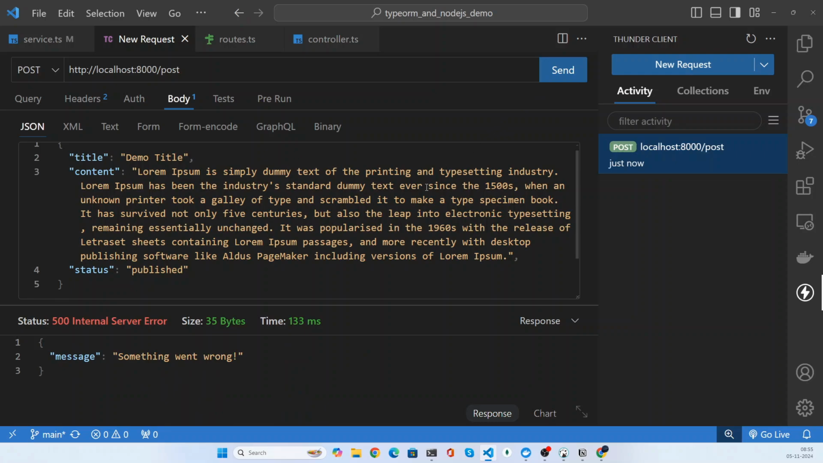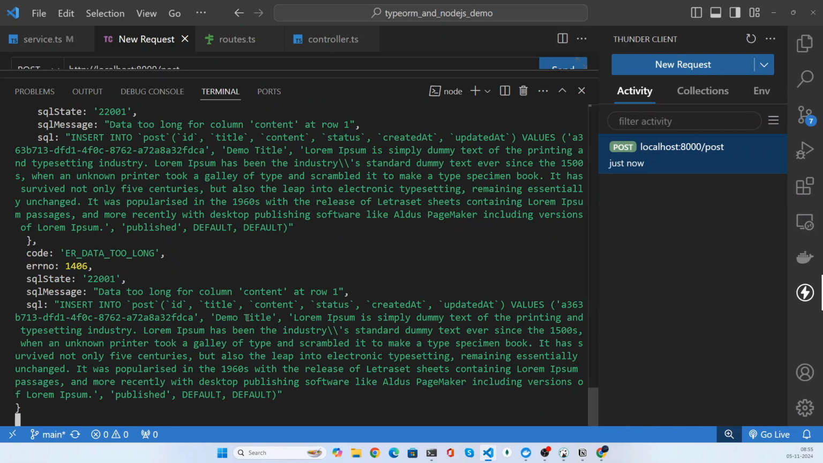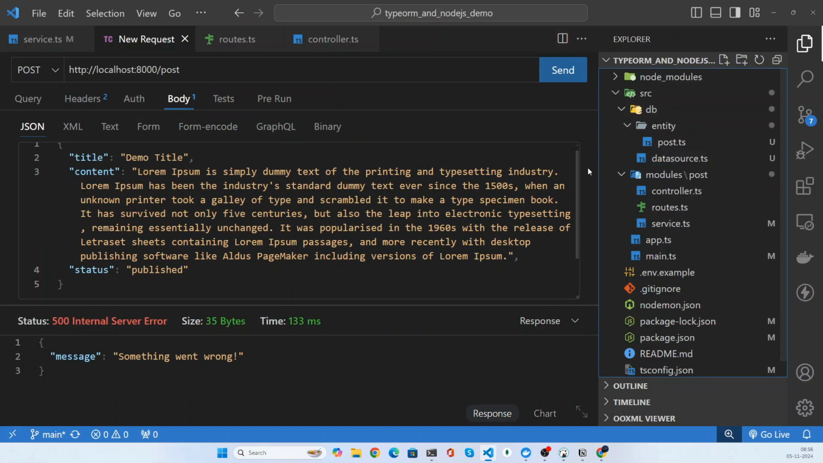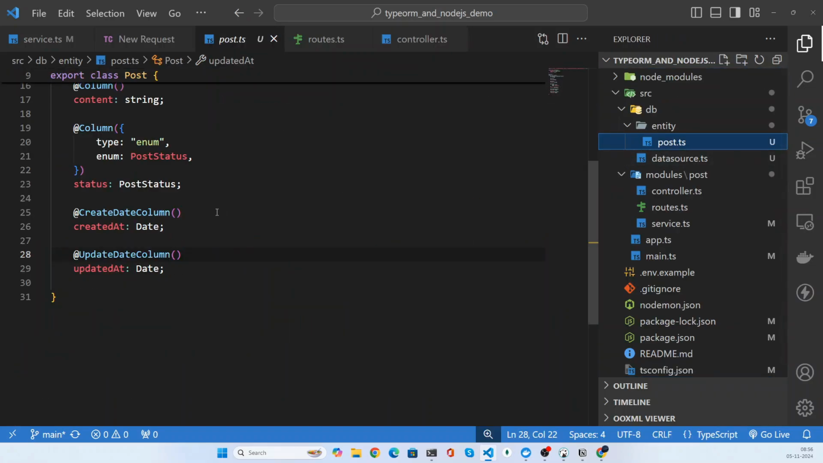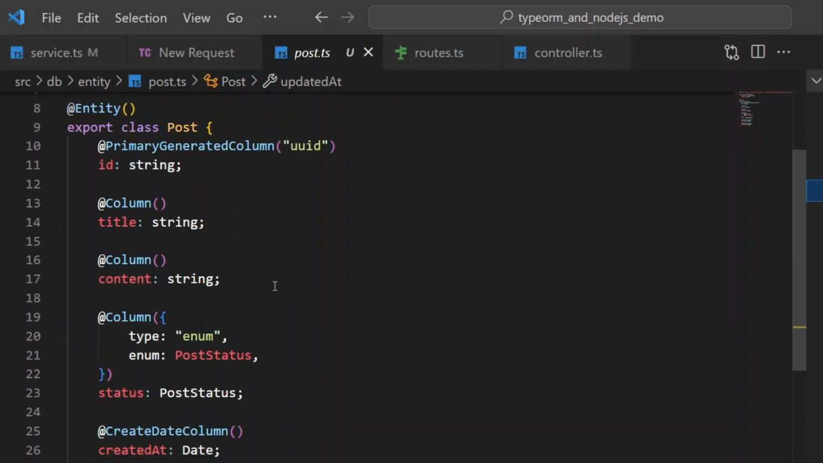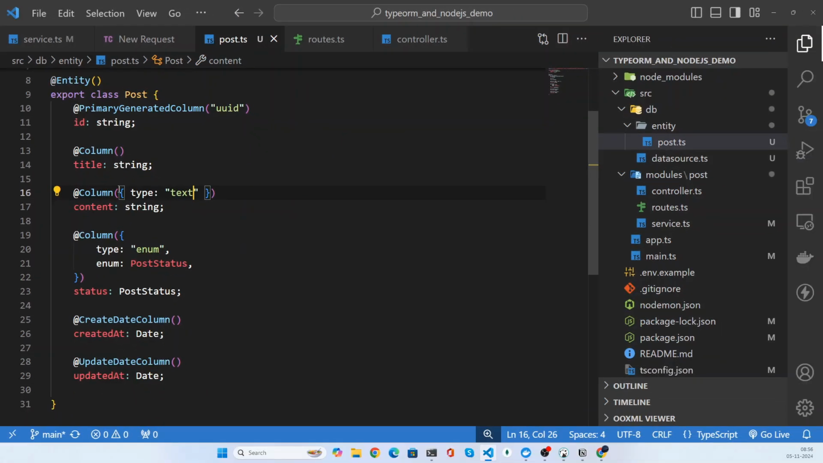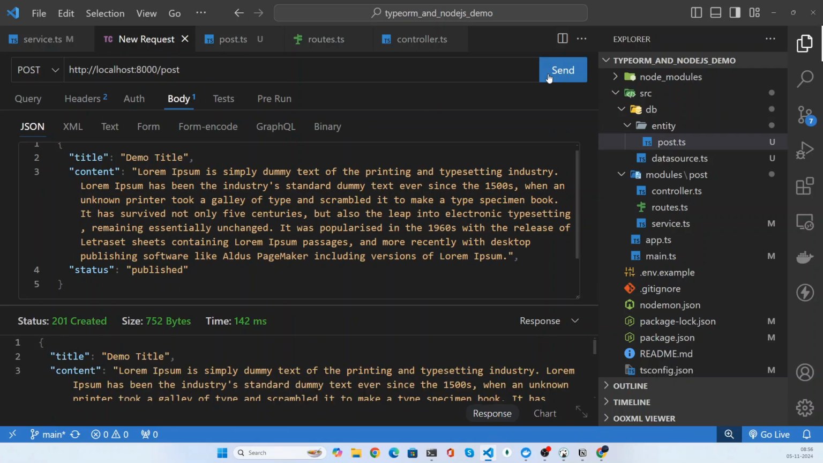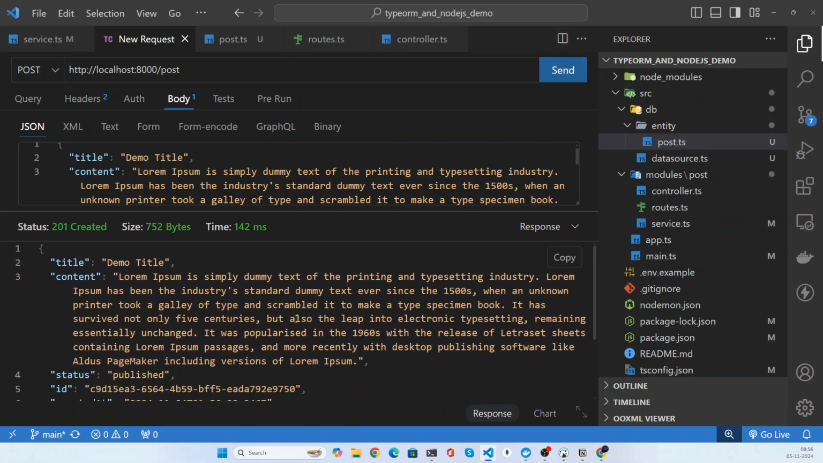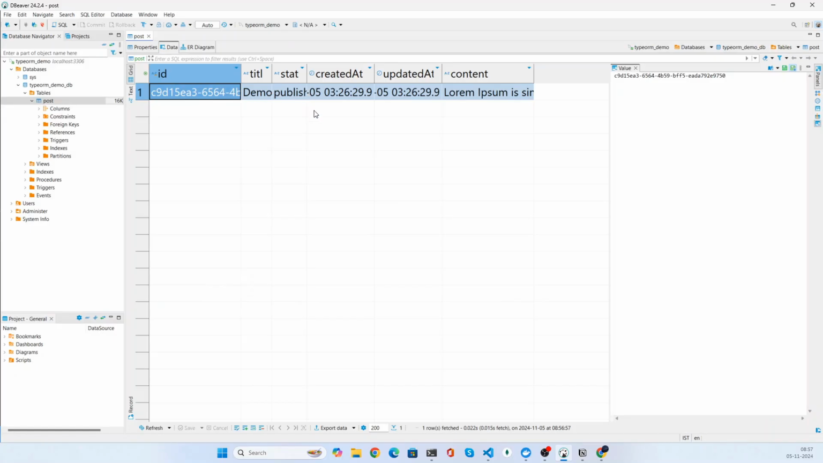We encountered an error message indicating that something went wrong. The reason for this is that by default, a column length is set to 255, but our content exceeds this limit. To resolve this issue, we'll modify the content column type to text. Congratulations! Our post has been successfully created, and we can now view the record in the database.